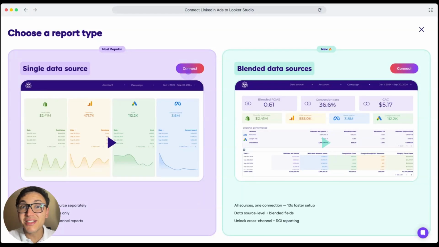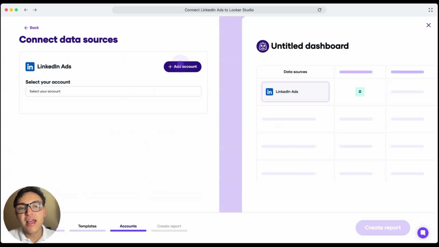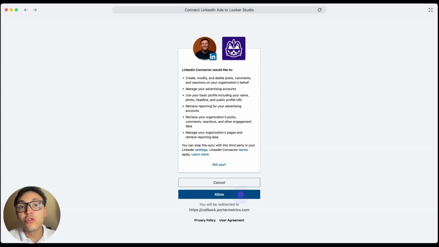Let's create our first LinkedIn Ads dashboard on Google Looker Studio, and the first step is connecting our data. Go to Product Metrics, create a report, and as report type, you will select single data source because we are only connecting LinkedIn ads. Now I will connect my LinkedIn profile, so I will click on Add Account and add a new LinkedIn profile. Allow Product Metrics to retrieve all the ad accounts associated to your profile.